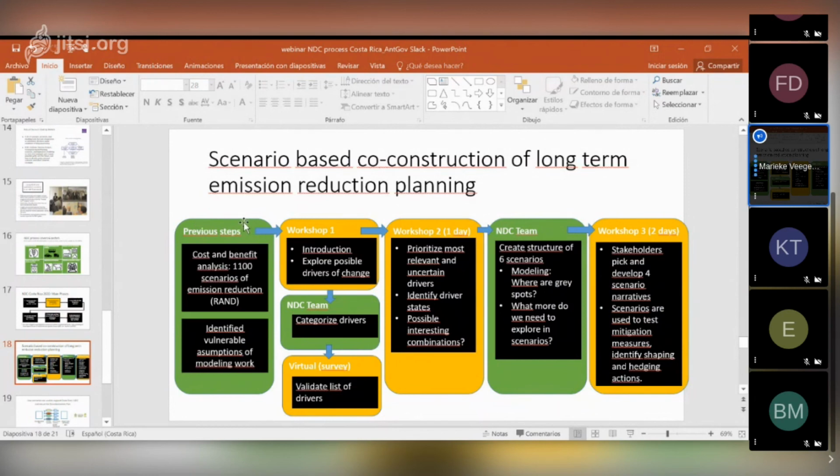What Costa Rica has been doing in previous steps is a cost and benefit analysis based on robust decision making, a quantitative tool where at least 1,100 different scenarios can be developed to understand how emissions can be reduced and what are the most effective ways of doing that. On an internal level within the team, they've also identified the most vulnerable assumptions of this plan, based on the modeling work that has been done.